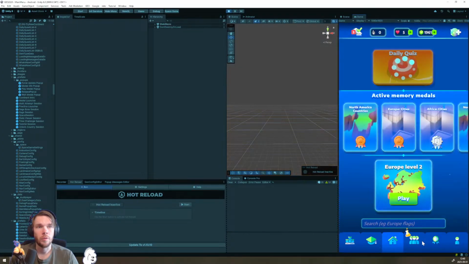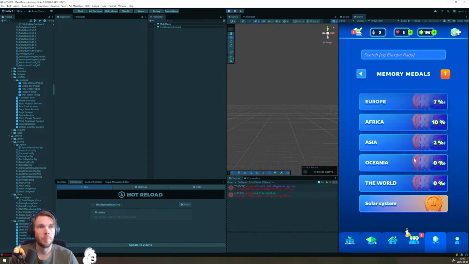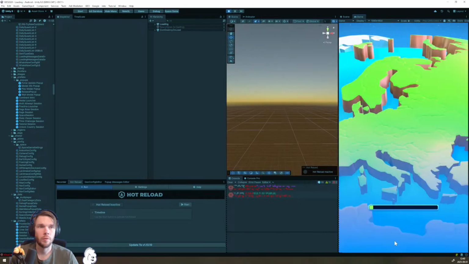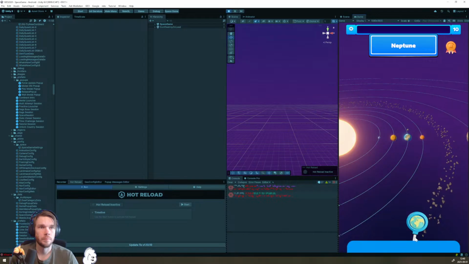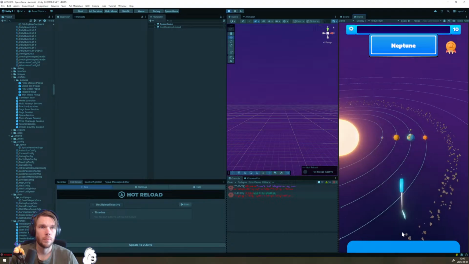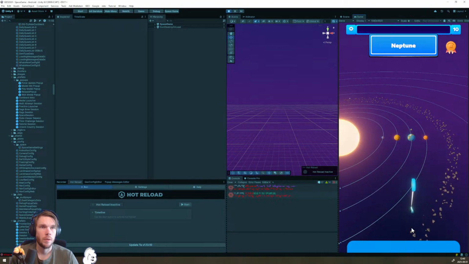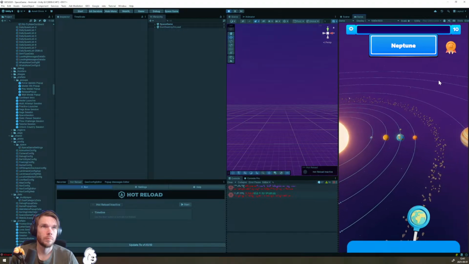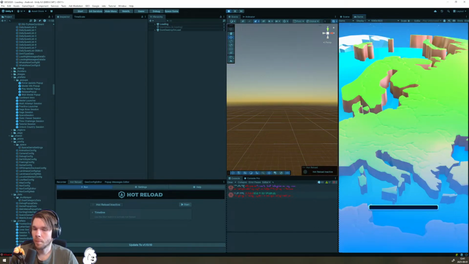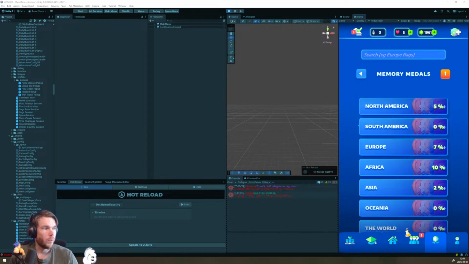I'll start the game and start the space medal again to see if we have an offset. Yeah, now we have an offset. I think that's pretty good. Good. We'll just go with that for now.